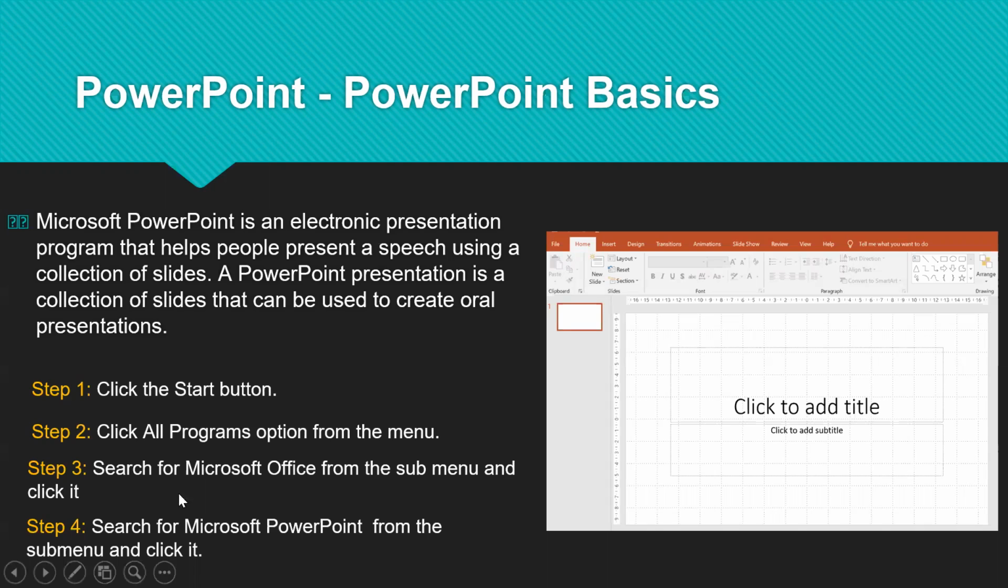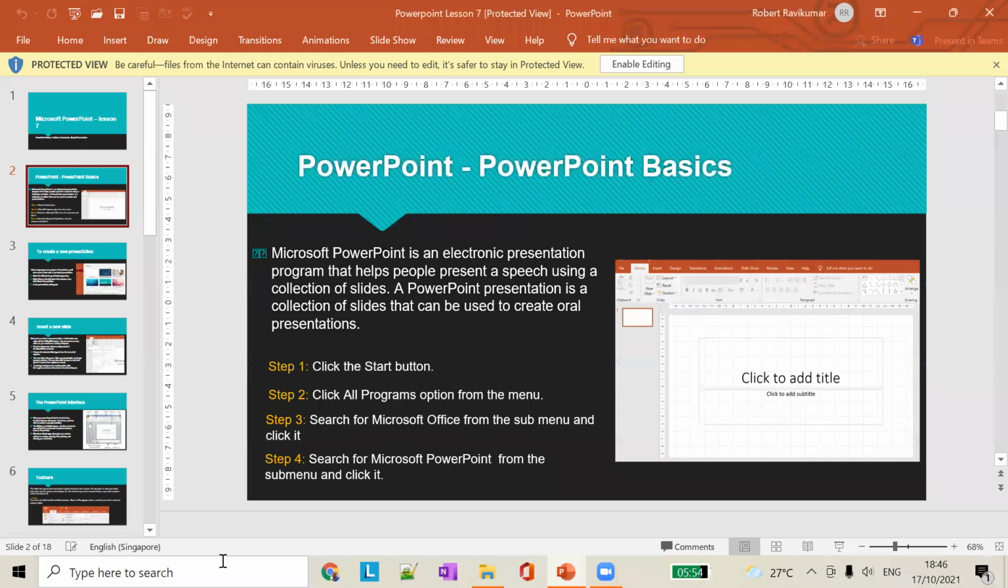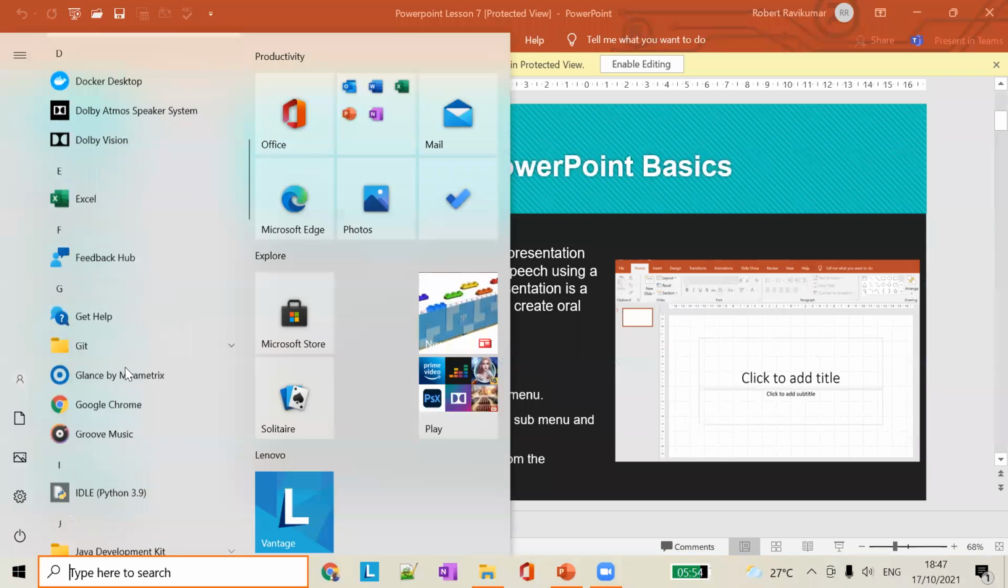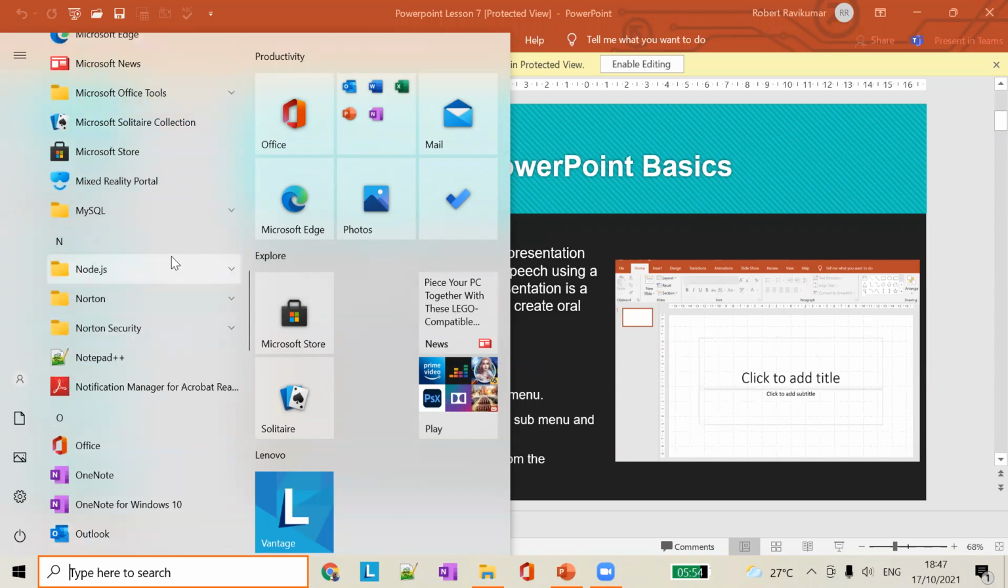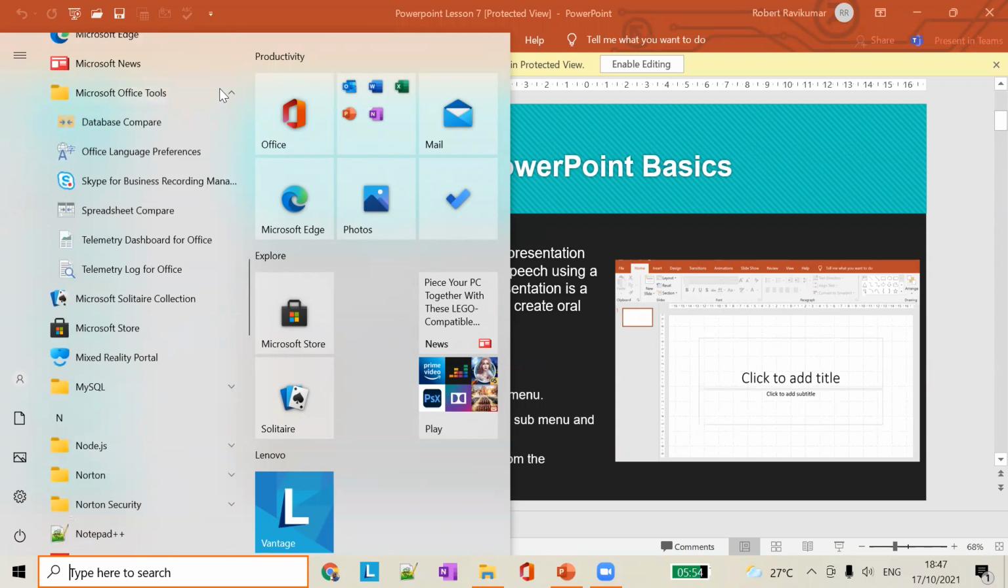Click the start button and click the all programs option from the menu. Search for the Microsoft Office submenu and click it. Search for PowerPoint from the submenu and click it. Okay. So all you can do is click on the start button, browse through it, and you can go under Microsoft Office tools.